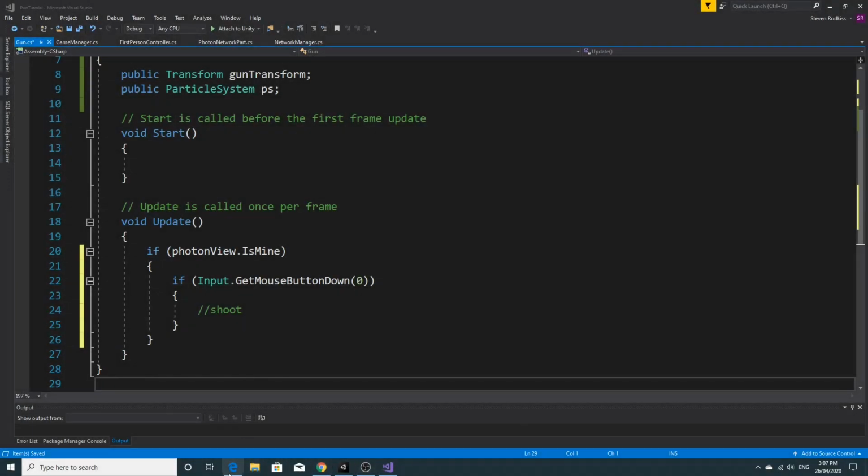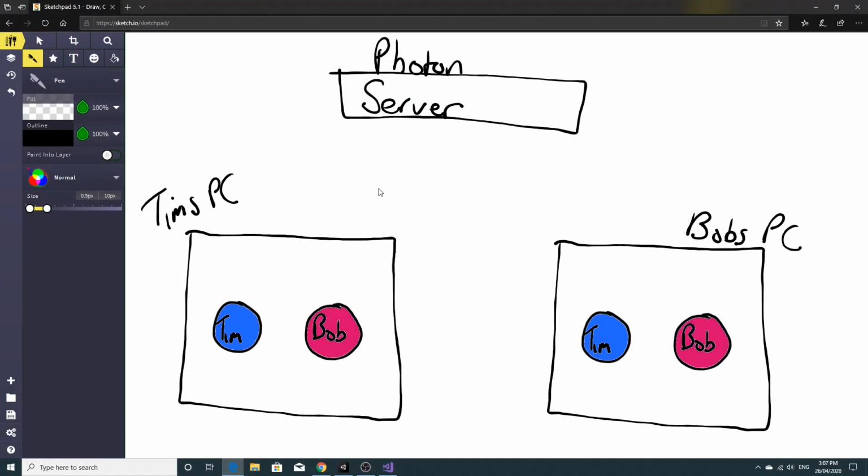So I drew a little bit of a picture for us to take a little look at. So we have the Photon server that we're already connected to, and we're assuming that we're in a room together. So we've got Tim and we've got Bob. This is all running on Tim's PC over here. If Tim makes changes, Tim only has control over himself. So while Tim's running on his PC, his local player is Tim. If Tim shoots and he fires a bullet, you need to work out how Tim is also going to fire a bullet on Bob's screen, because Bob only really has control over Bob's PC. So Bob can fire a bullet too, but how does Tim see it?